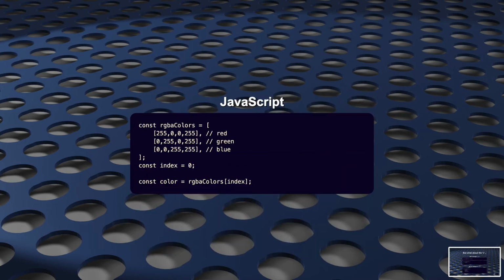Consider this JavaScript. In the last line here, we're picking a color from a list of RGBA colors. Since index equals 0, we're selecting the first color from the list, which here appears to be red. And we can do the same thing in our WebGL programs.